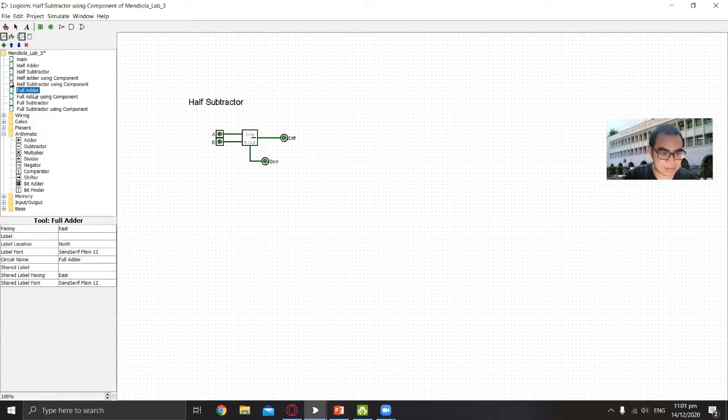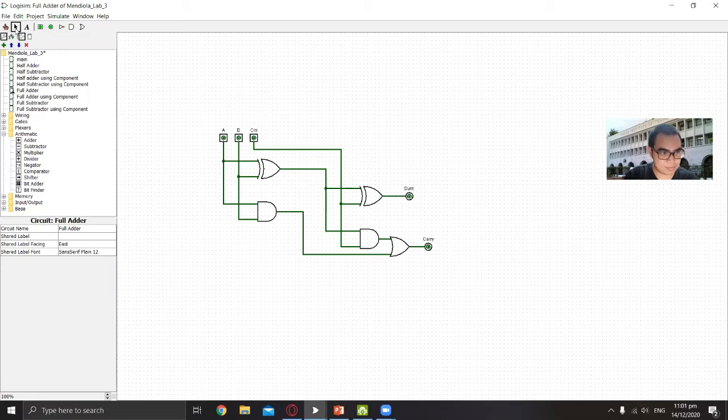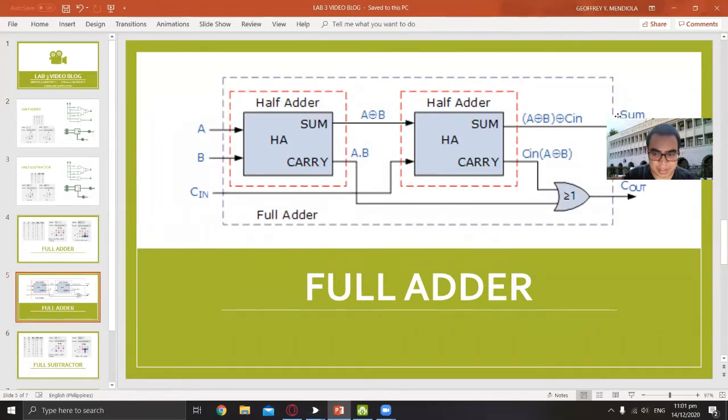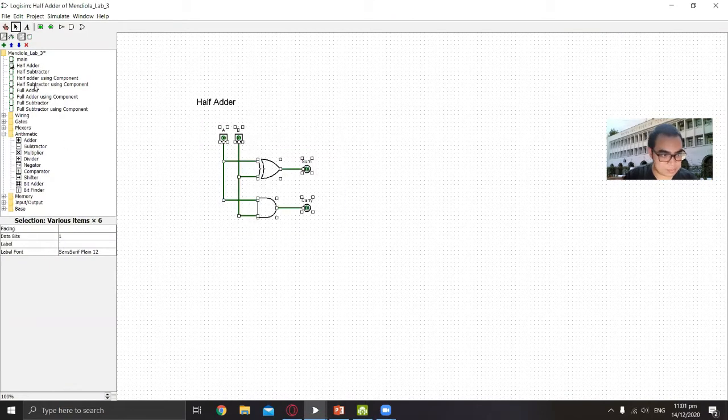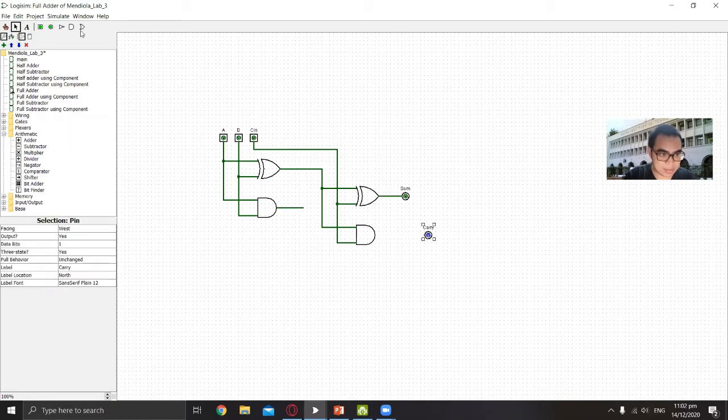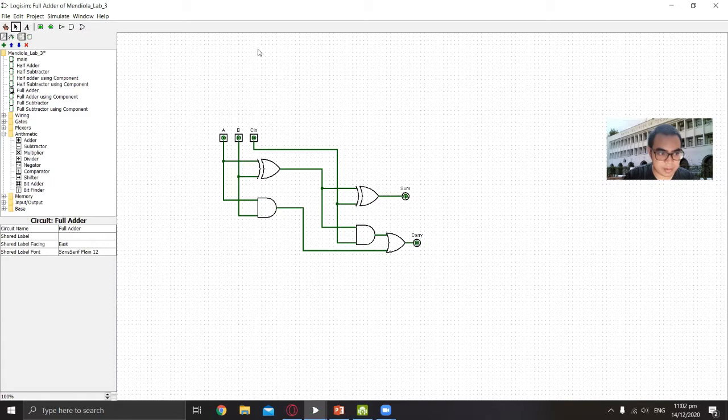So I will be creating a full adder. A technique in creating the full adder is we can use half adders. Following this form, I will just get the half adder there, and then this will be the input here. Then we will have another input, which is Cin, and this will go into an OR gate. And there we have the full adder.